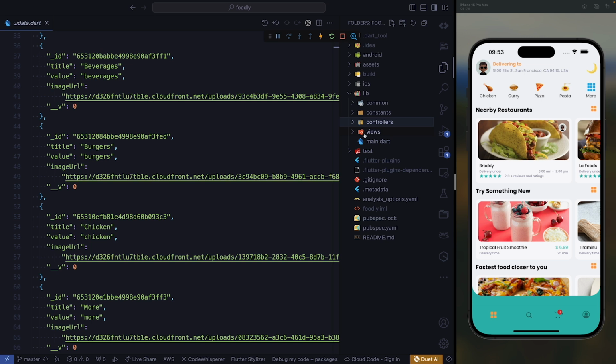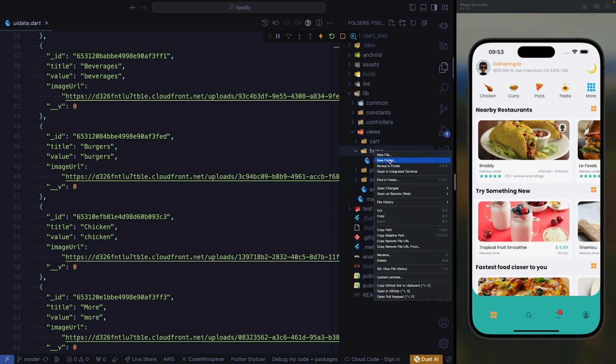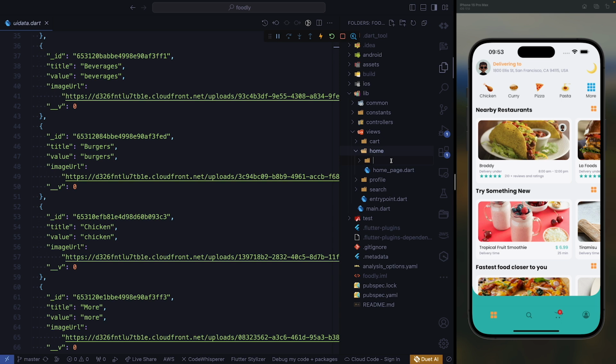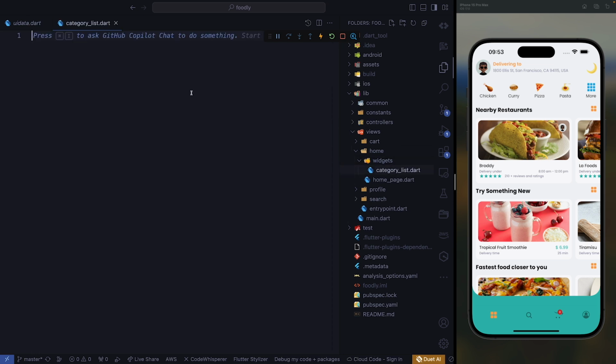The first thing we need to do is go to our lib folder and visit views. In views, we need to come to home. Inside of our home folder, we need to create a new folder and call it widgets. After creating the folder, we need to create a new file. We have to call it category, and it has to be a .dart file.